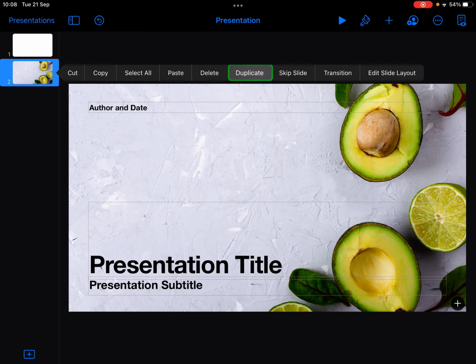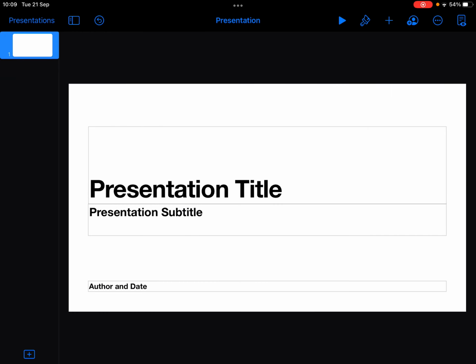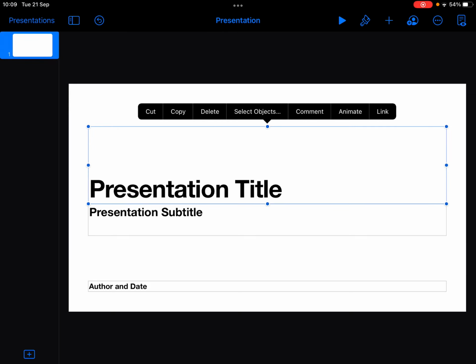Duplicate is also a really useful feature if you have a style that you want to copy from slide to slide. So in here, I would normally delete this out unless I'm doing a presentation, in which case I could just replace the text. So I can just tap and replace.